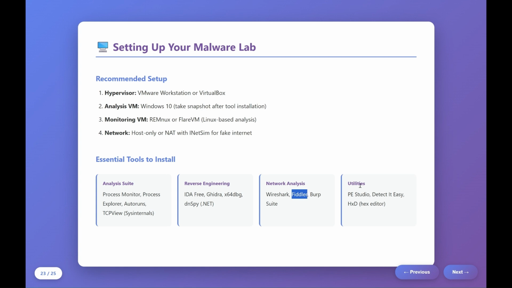And here are some utilities, like PE Studio, which is good for PE file static analysis. Detect It Easy, DIE, is good for packer and compiler detection. And then a hex editor for low-level binary inspection.